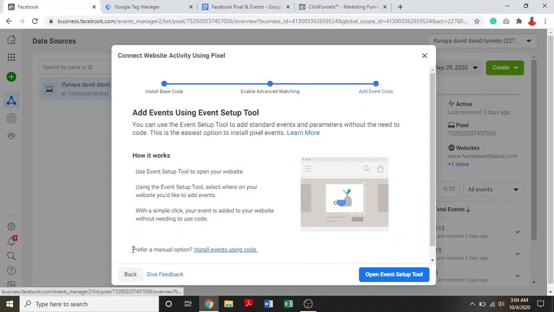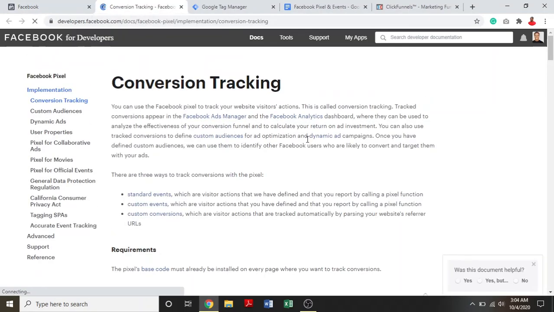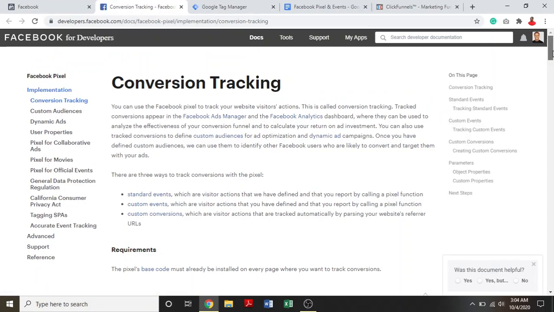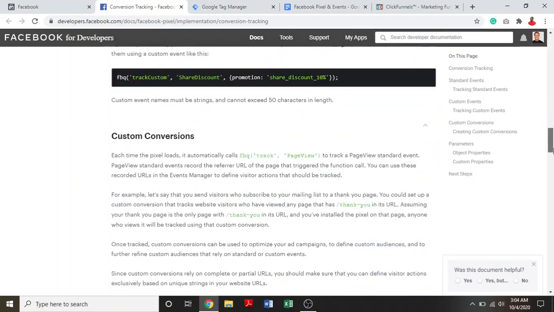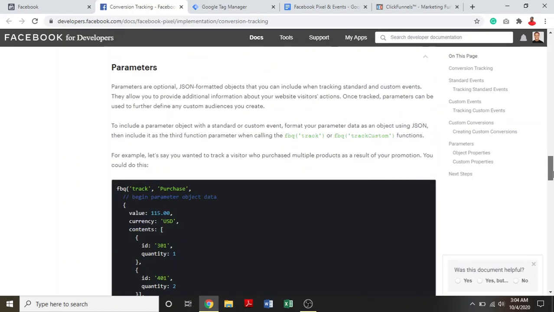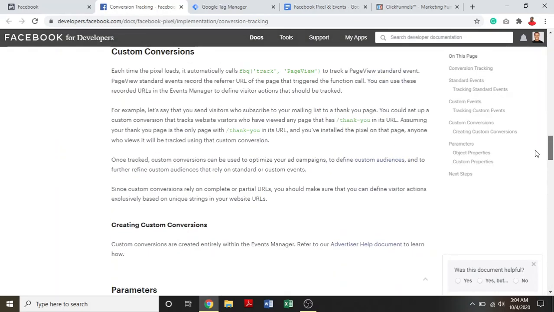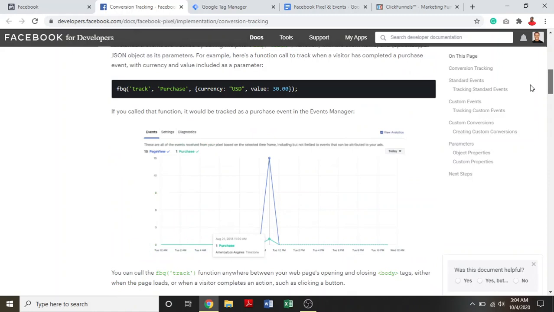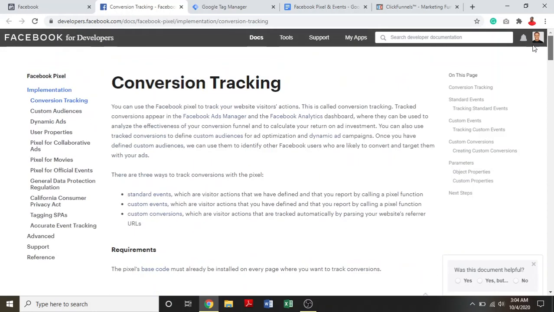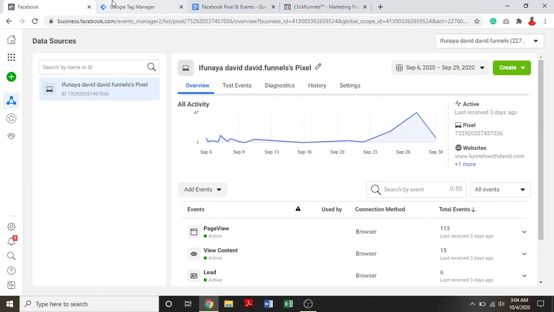So you want to click on install events using code. Facebook will direct you to an article where they explain how to install the conversion events using code. It wasn't like this in the past. Facebook recently changed their platform, and they changed a couple of things in the platform, which for a lot of us older advertisers, it's kind of changed some things. But for new advertisers, I think they're going to find the new setup very useful.